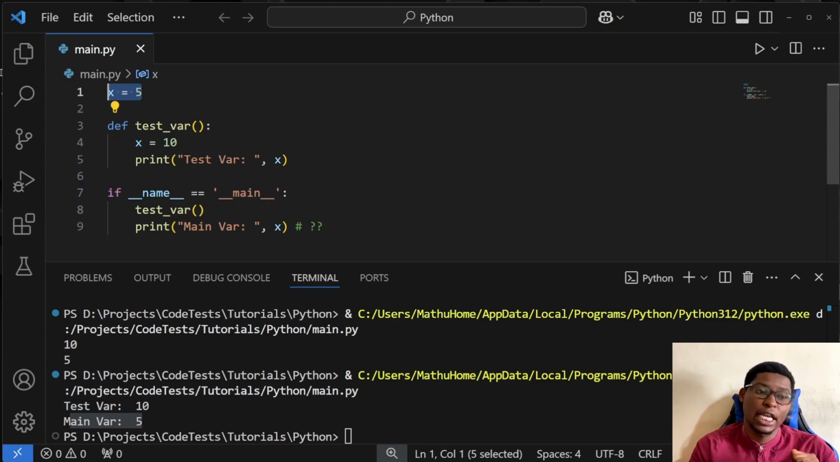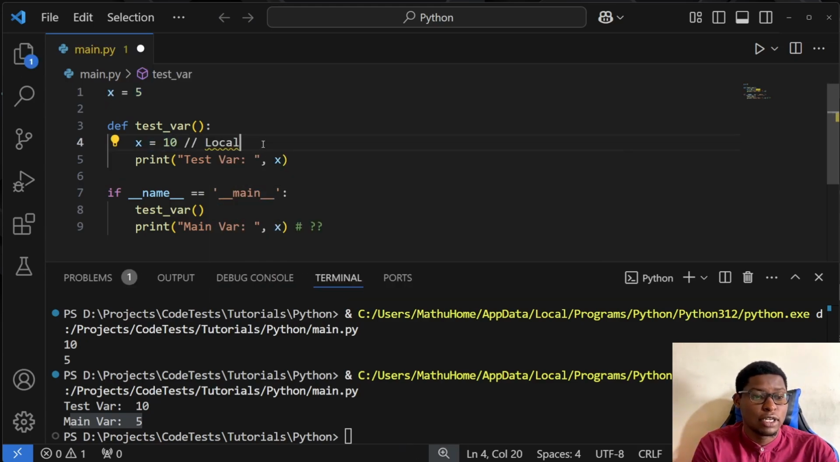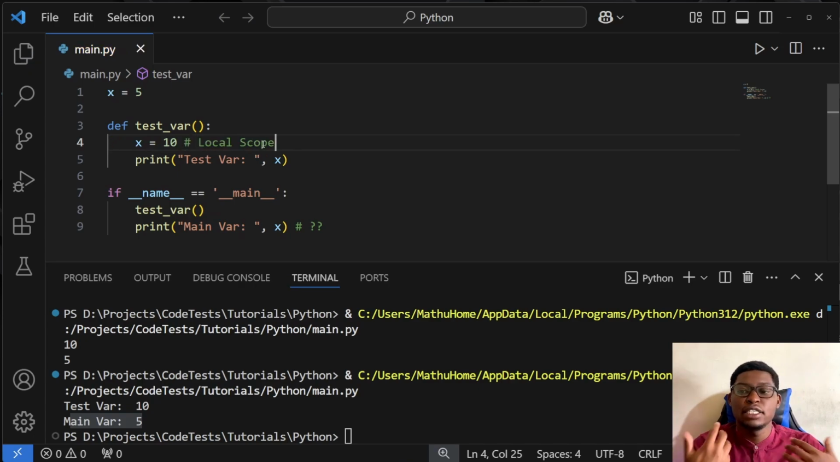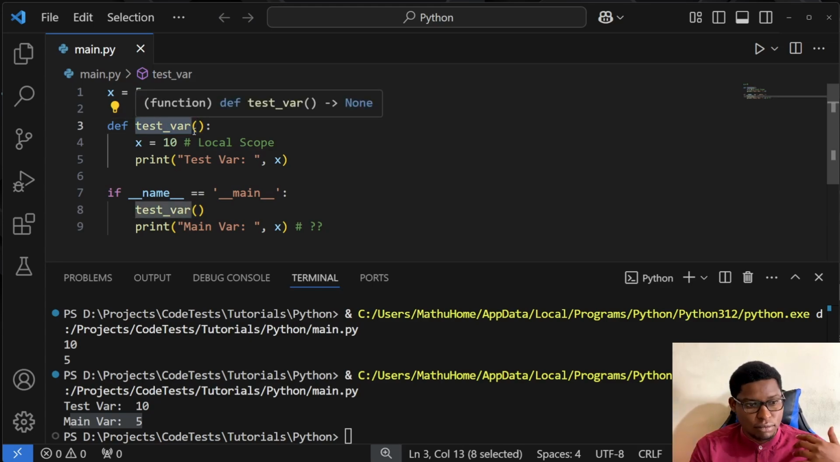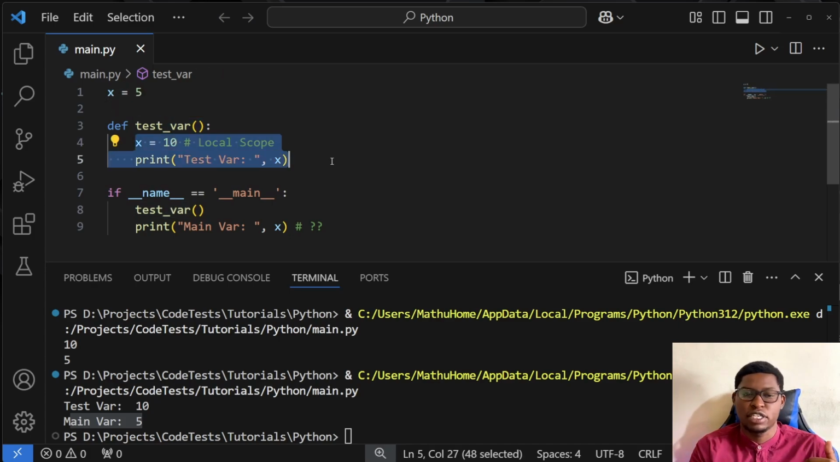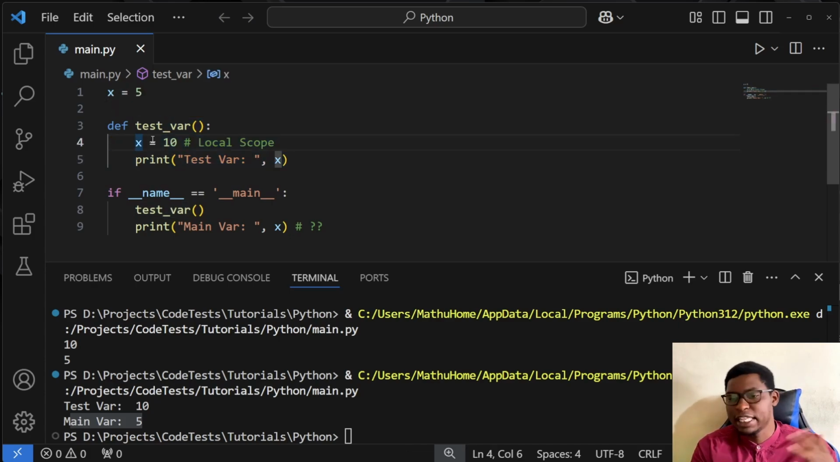Why? This is in our global scope, and then this is in something called our local scope. So in Python, there's basically only these 2 types of scopes. There's the global and the local scope. So this x is a new variable. It is not the same x as this. This x is only declared within this test var. It is only viable within this test var. So it's basically the naming that is the same.